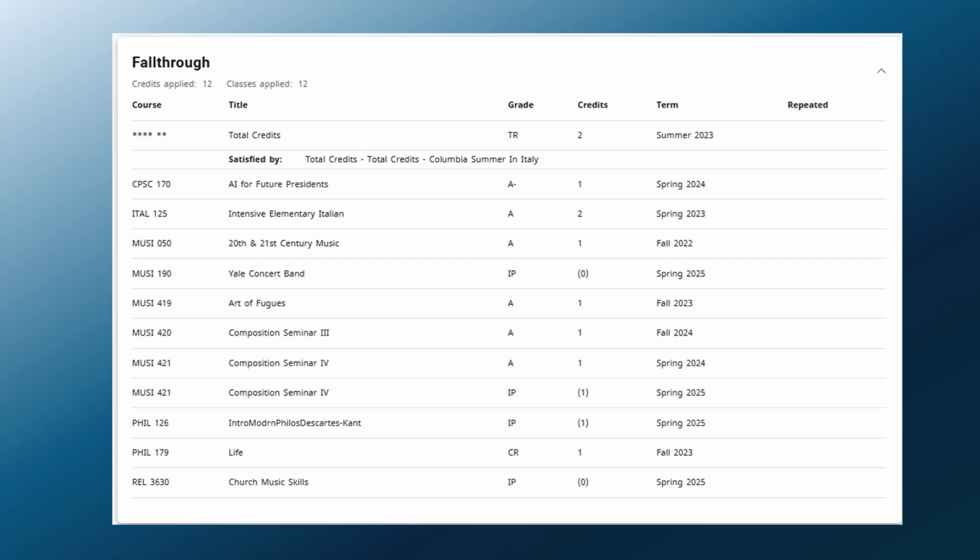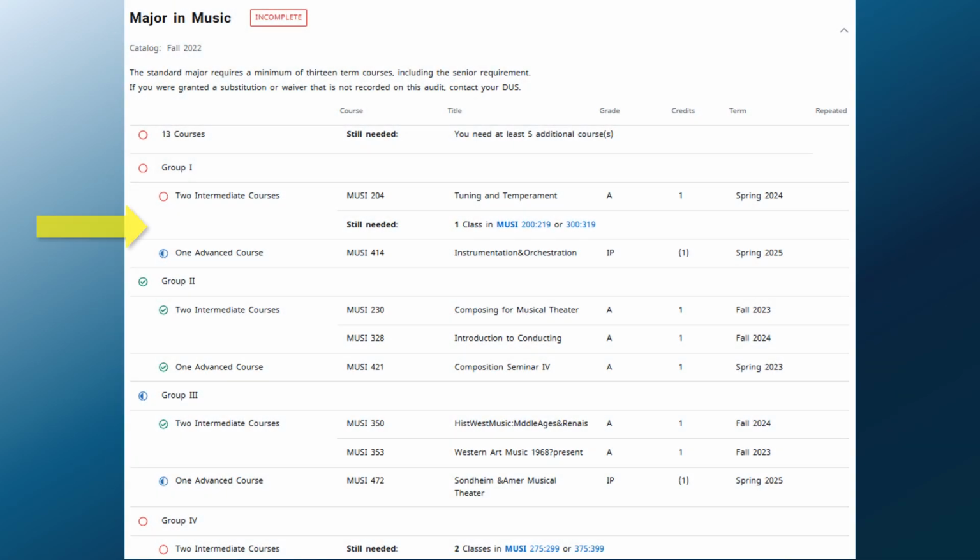How to enter an exception. Before beginning, it's helpful to have the subject code and course number of the exact course the student completed, as well as the requirement to which it will be applied, and to know in which block of the audit the requirement appears.